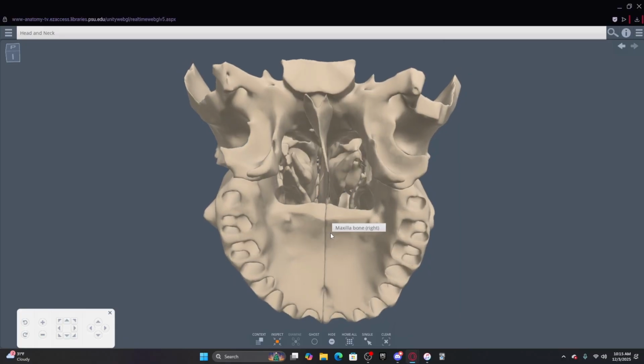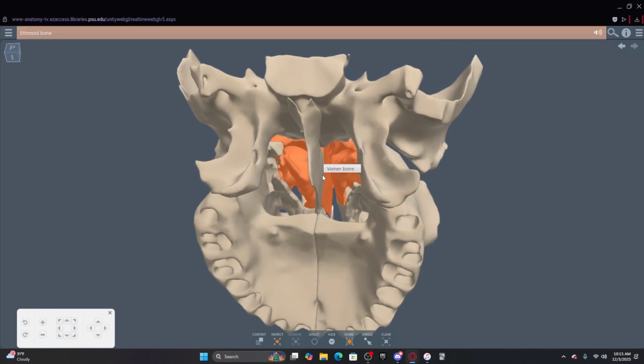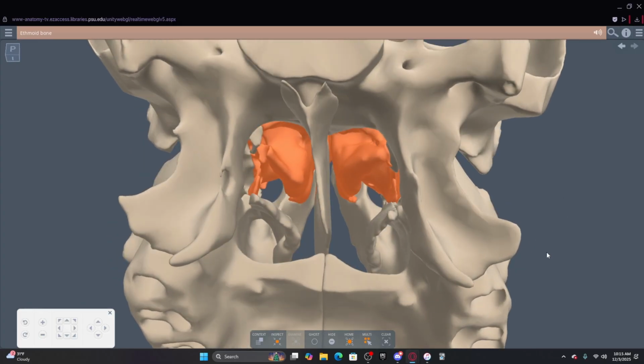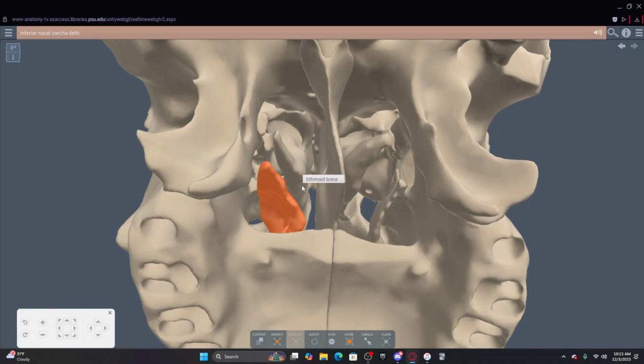Right, and then we can see our conchae. You have your inferior nasal concha, middle nasal concha, and then your superior nasal concha. I know it's a little bit hard to see. So you have your inferior. Right, this is your middle. And then you have your superior nasal concha up here.